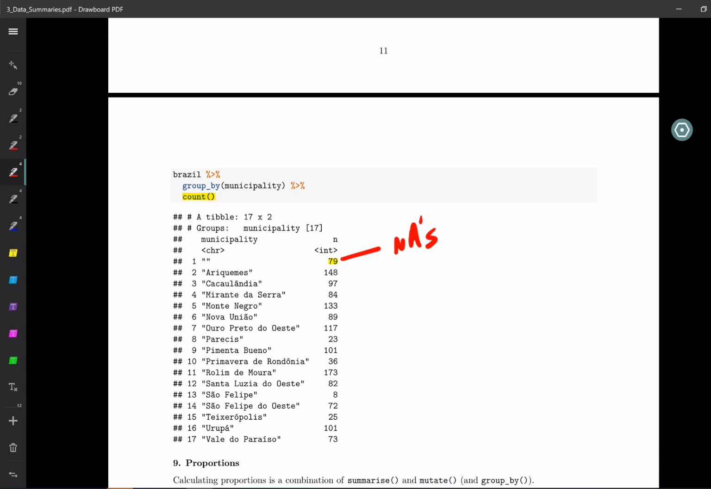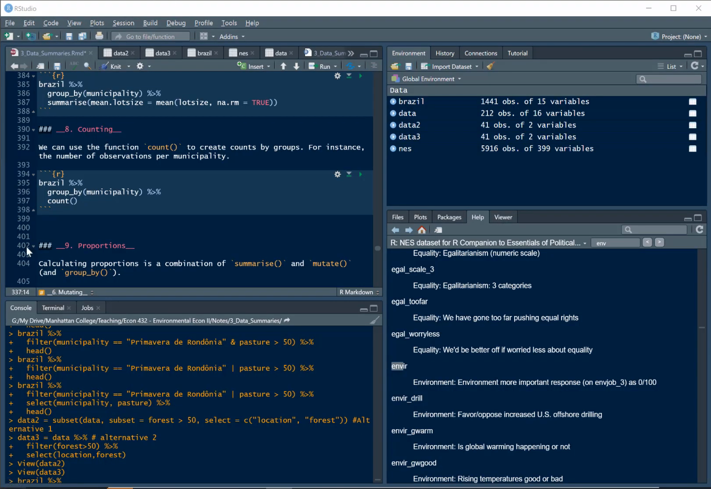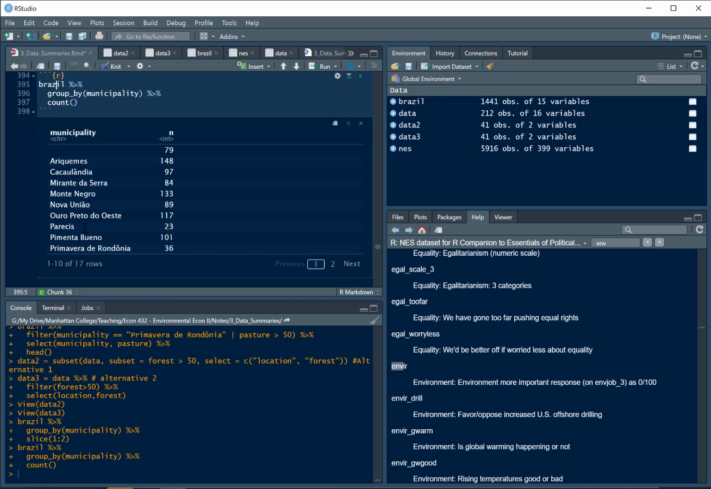But then we have different counts per municipality. So Archimedes has 148. Then we have, let's say, Montenegro, 133. Let me show the same information when I run it within R. If I run this, we can see the table and the counts we have per municipality. So that's another way of viewing things. Anything I'm running, you can definitely run within your R script.